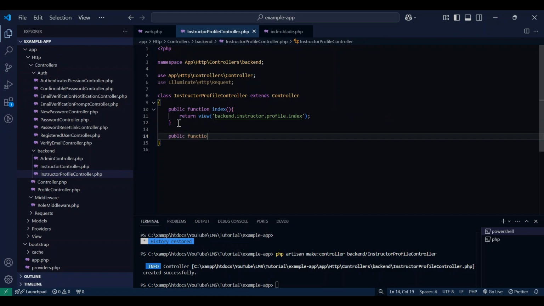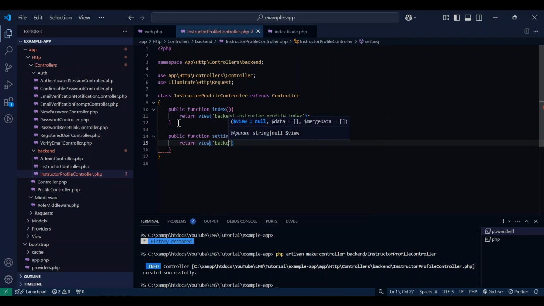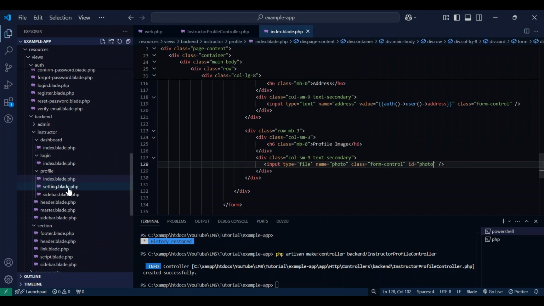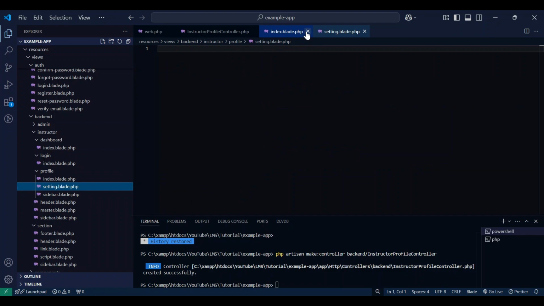Public function setting, return view backend instructor file dot setting. Okay, now our setting page is an index page, and here is my setting page.